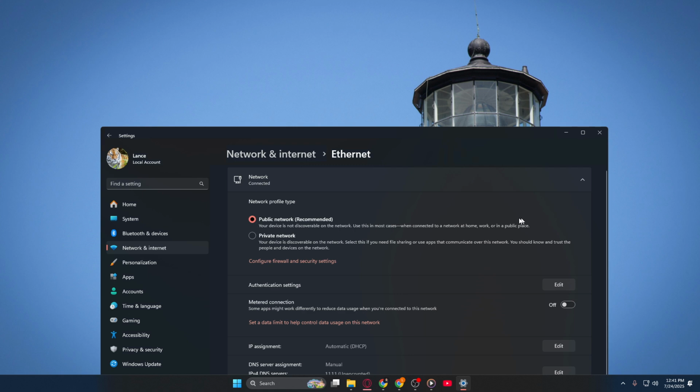Now to the meat of the task, scroll down through the Properties list until you find the section labeled Metered Connection. What you're aiming to do here is toggle the switch to the on position. By turning on the metered connection, you're instructing your Windows device to treat this particular connection as monitored, which means it will limit the background data usage. This is incredibly helpful in situations where you want to prevent Windows from automatically downloading and installing updates or consuming data without your active knowledge.